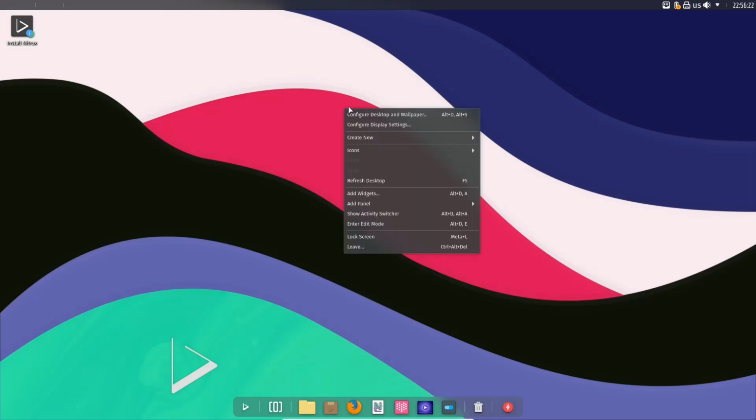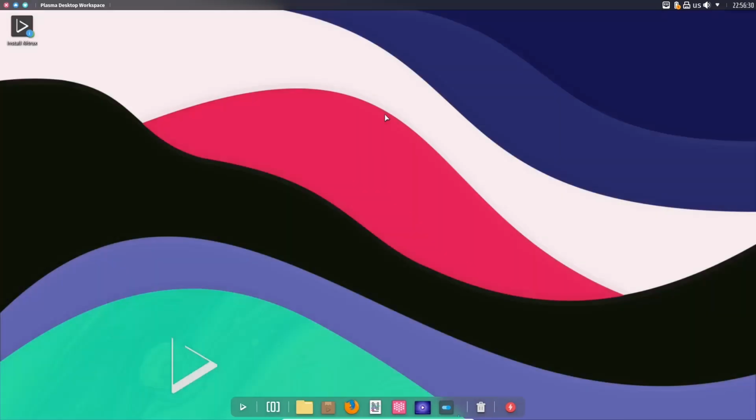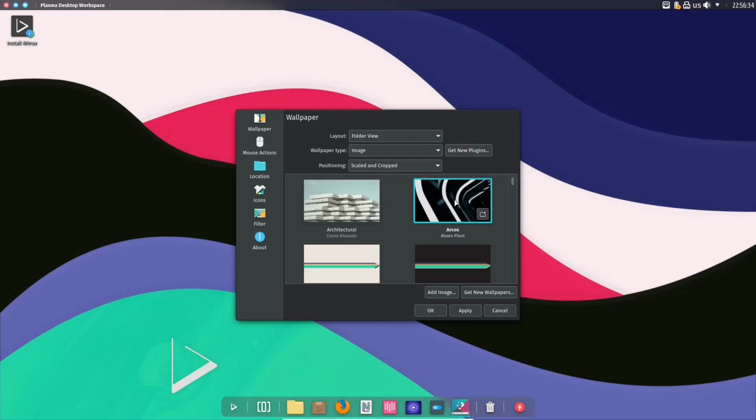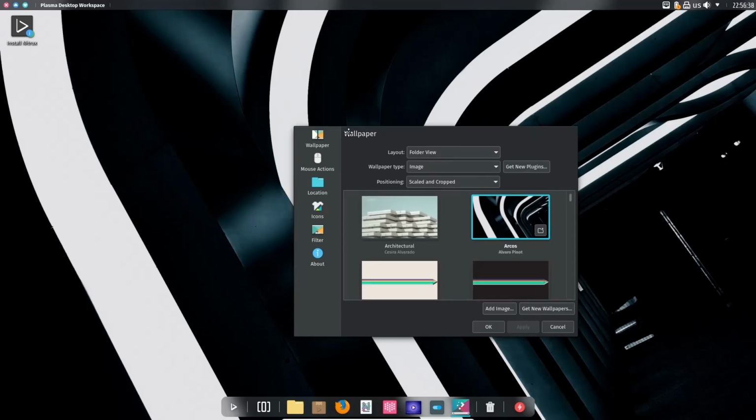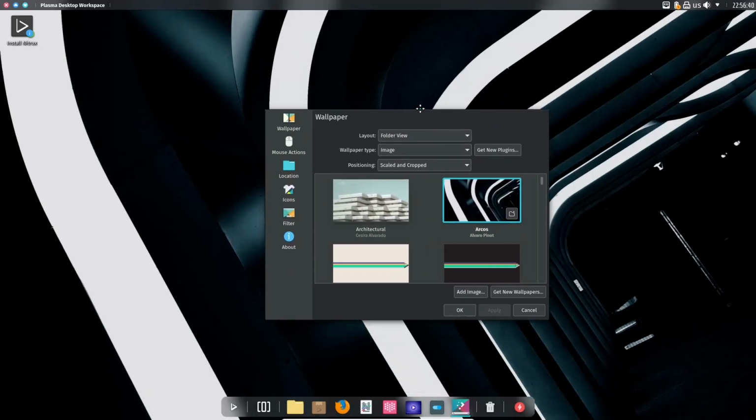If you right-click on the desktop, you can configure the desktop and wallpaper, display settings. You've got a lot of different things you can do right here, so let's go ahead and configure desktop and wallpaper. And you've got a lot of different wallpapers you can select from right here. Just click on it to change it, and it gives you a different look. I think I'm going to go ahead and leave that one.